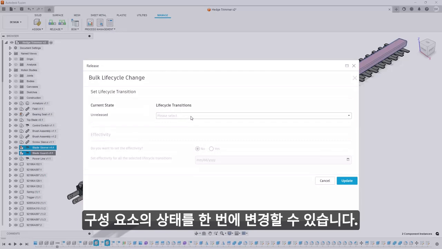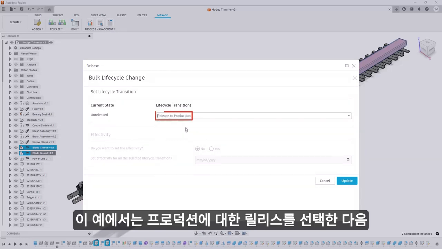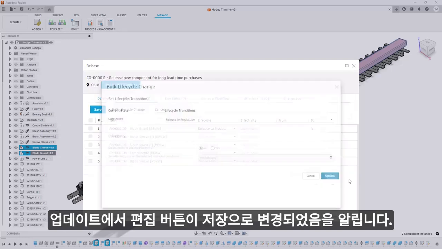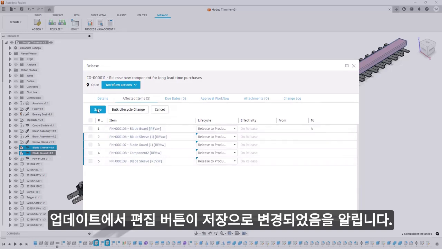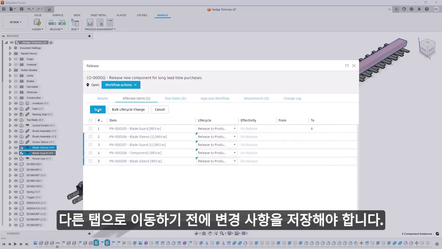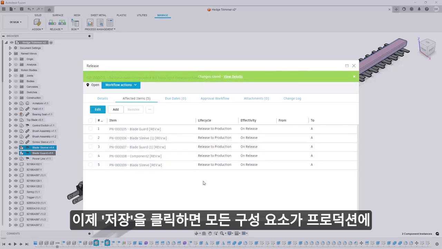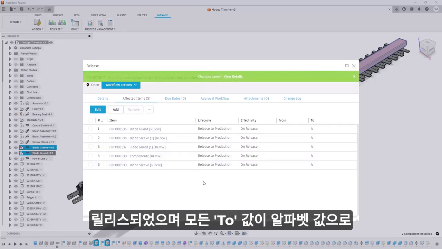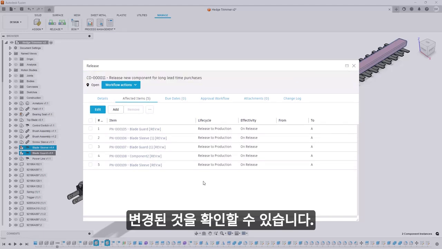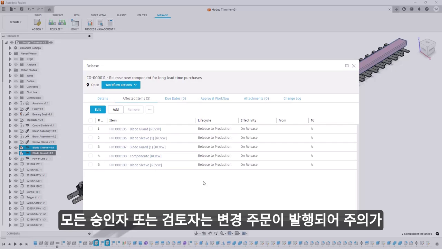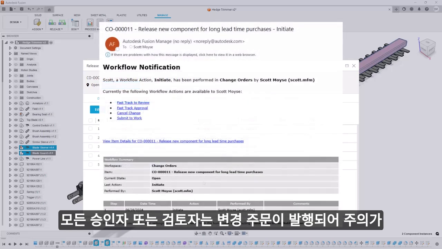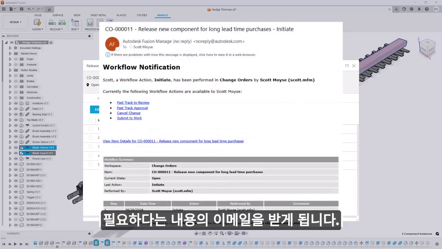If you have a large list, then you can click Bulk Lifecycle Change to change the states for multiple components at once. For this example, Release to Production is selected, and then Update. Notice that the Edit button has changed to Save. You must save any changes before moving on to another tab. Click Save. Now, all components have been released to production, and you can see that the To value has changed to an alphabetic value. Any approvers or reviewers will receive an email notifying them that a change order has been released and needs their attention.